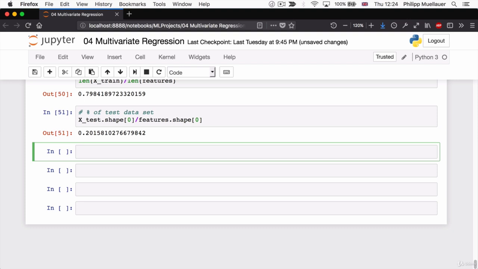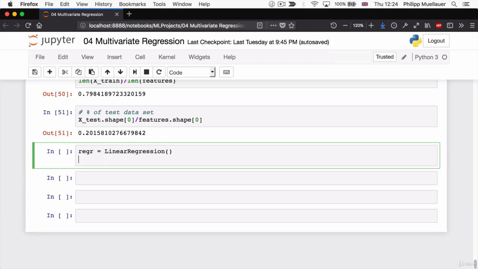Then I'm going to create a regression object called regger. I'm going to set that equal to LinearRegression, parentheses at the end, and then I'm going to use this regression object and call the fit method on it. So regger.fit parentheses, and now what do I add between these parentheses? What do I give as an argument to our fit method?